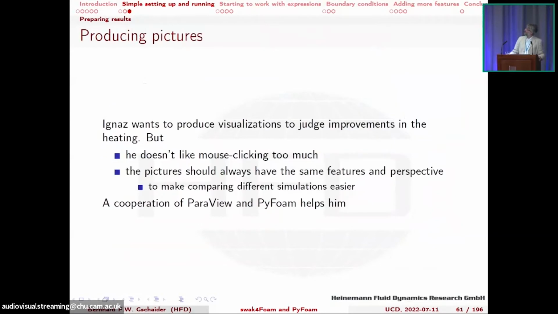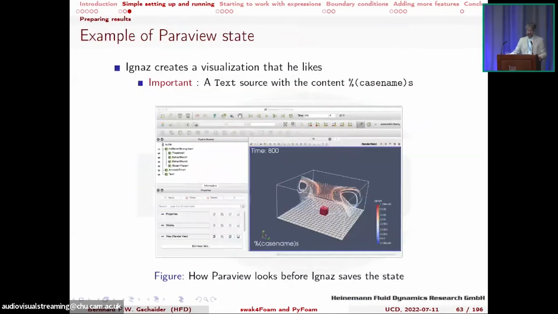Okay. So yeah, I'm going through this a bit quicker. That's one of the things, is that Ignaz understands that it's important to have colorful pictures to show around, but he doesn't like to click in ParaView that often.